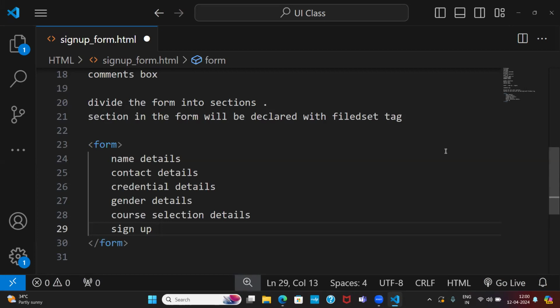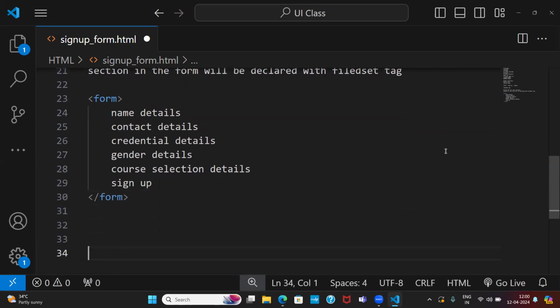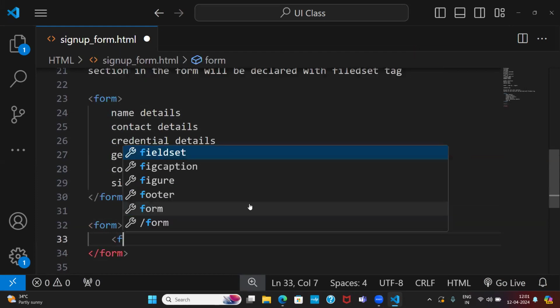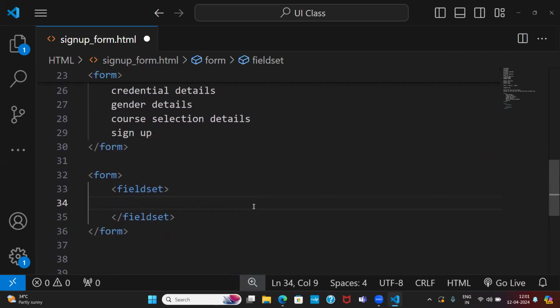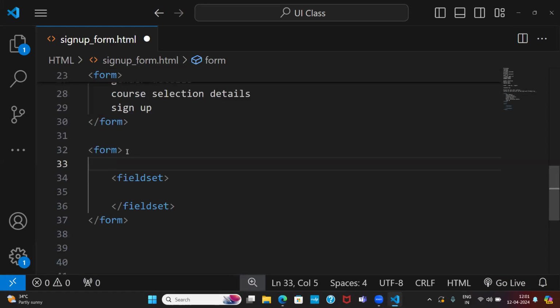See, something like this. Whenever you want to go with sections, that is very simple. For example, how to define sections. Inside the form, you need to go with the fieldset. You need to define a fieldset. This is something like a section. Remember, this is something like a section declaration. Fieldset is one section.